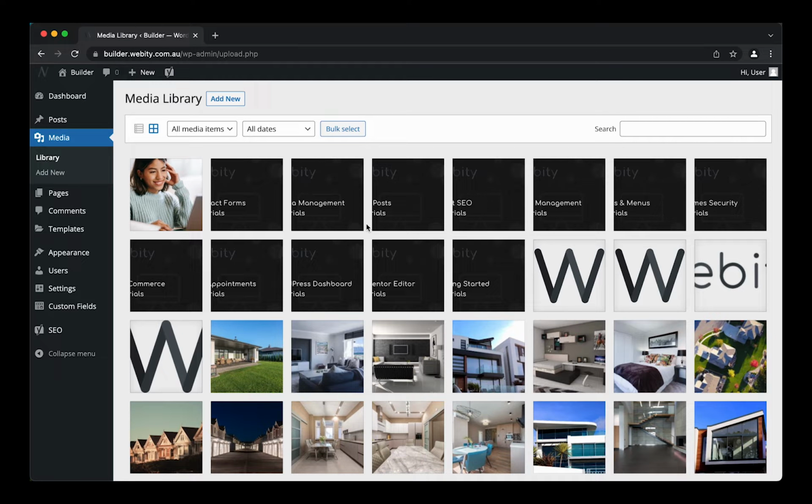Welcome to the How to Use Media in the Elementor Editor tutorial. Today, you'll learn how to use media from your media library for your website. The topics covered in today's tutorial are: 1. What types of widgets will use media? And 2. Inserting media into a widget.